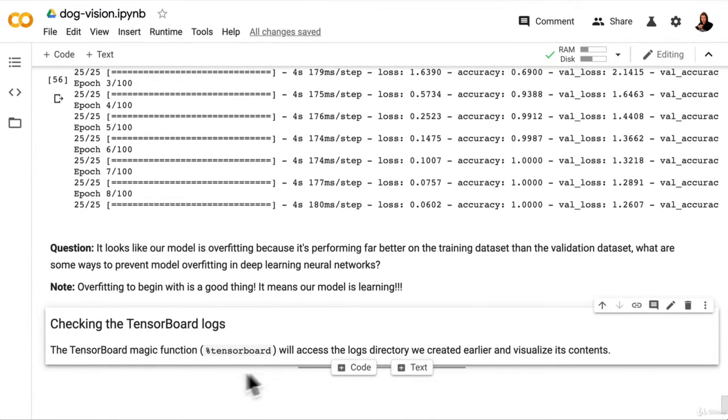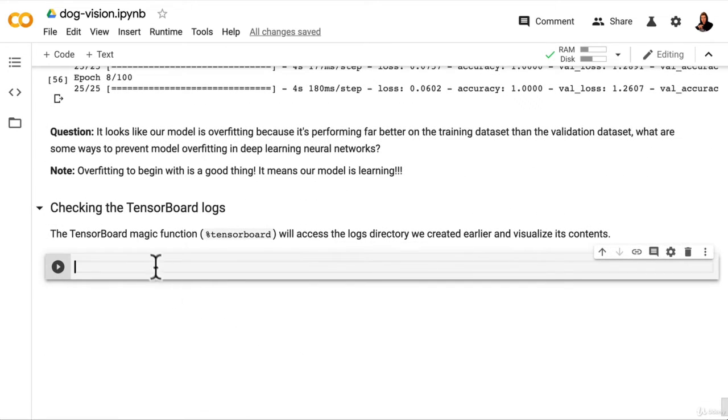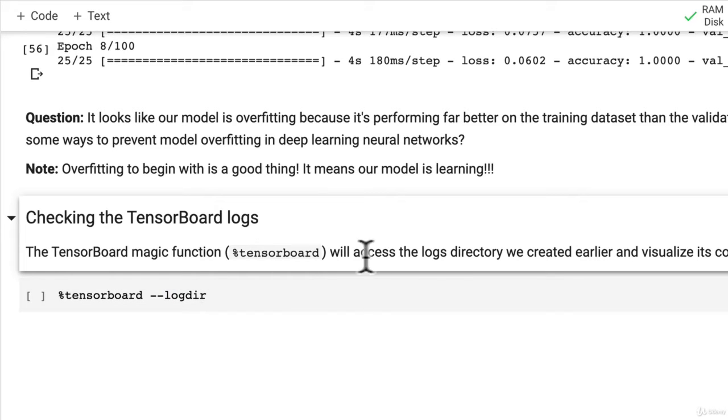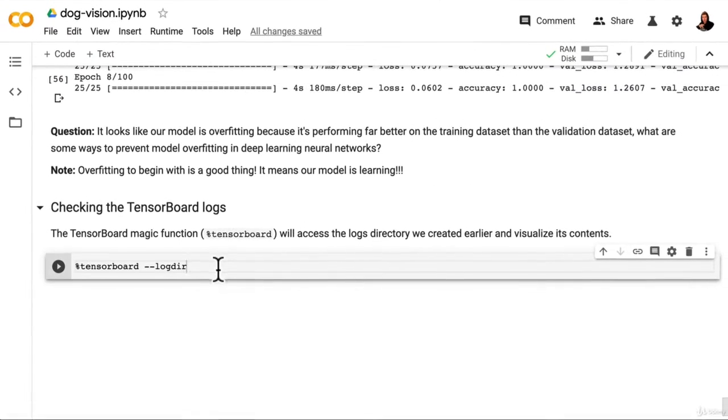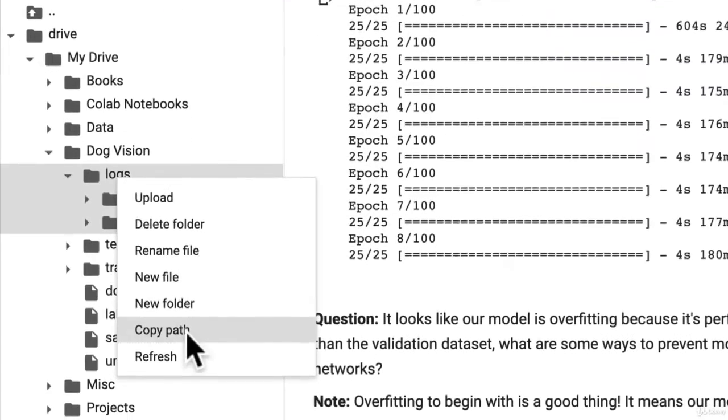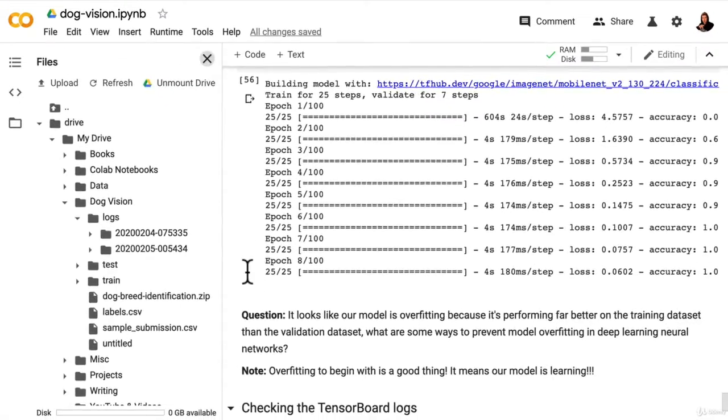We'll turn that into Markdown, Command MM. Colab cell shortcuts are slightly different to Jupyter. We go TensorBoard. Now, this is the magic function I was talking about. We have to pass it the tag to our log directory. And if you remember, we saved our logs, we just saw that. We just have to pass it the file path to here. So we could copy that, but remember we're in the habit of typing it out.